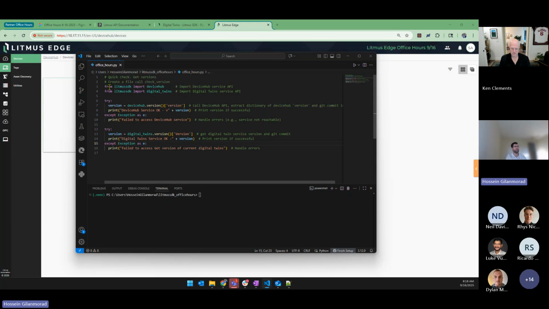From the Litmus SDK, we're importing the device hub component and the digital twins modules, and we're going to check those versions. You're putting that into a variable right here. We have device hub.version, and then we're going to put that version into, I believe this expects a dictionary. That's why we're doing this. If this fails for whatever reason, we'll get a message back, so we have this print.